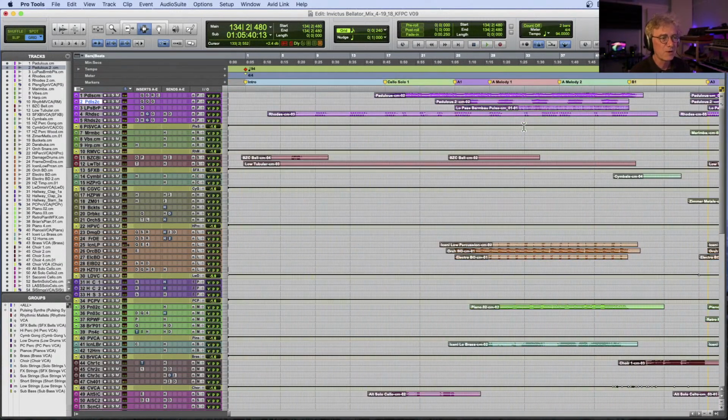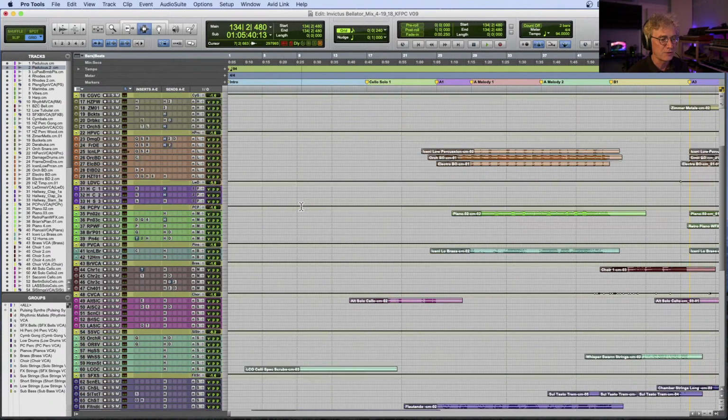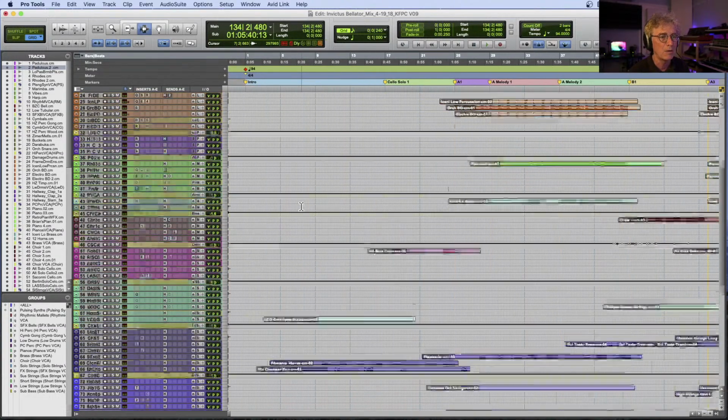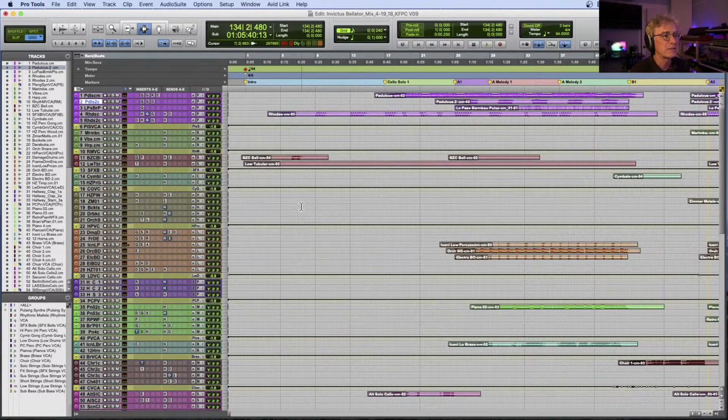All right, so this is a piece, as I said earlier, for large orchestra, and all this stuff is sampled and sound designed. I've got a lot of Spitfire Audio product in here. The choirs are from 8Dio, and I believe I've got some Spectrasonics.